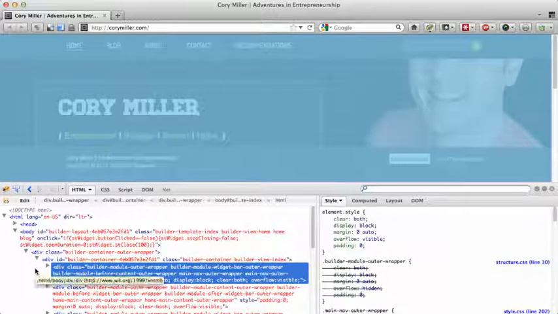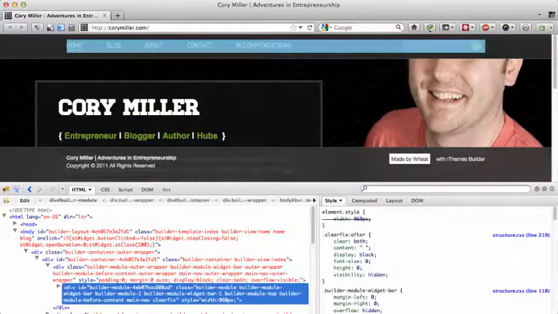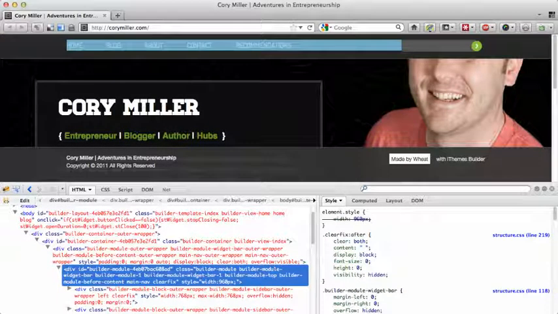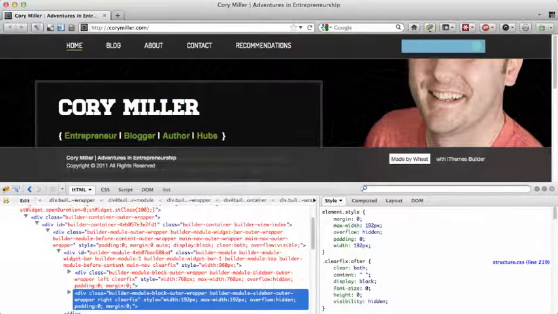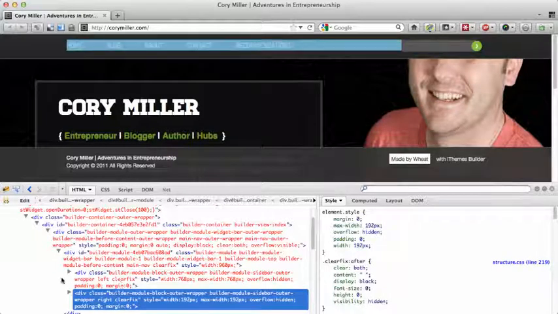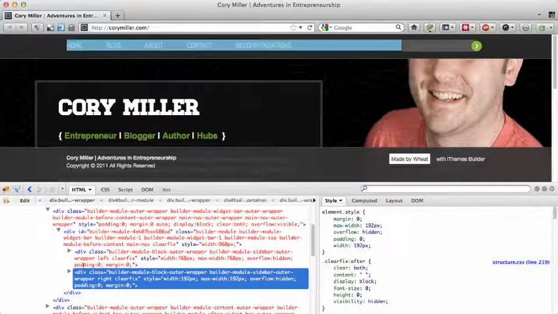So the layout which is used for the home page of this website, the first module is a widget bar module. As we can see here, it says builder module widget bar, and if we further go inside, we can see that there are two sidebars. In the first sidebar, the nav widget, the custom menu widget has been placed, and in the right side sidebar the search form is being displayed, search widget.